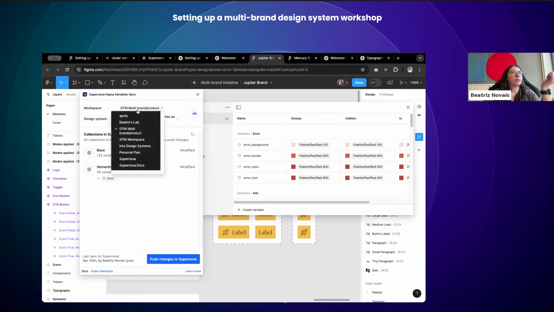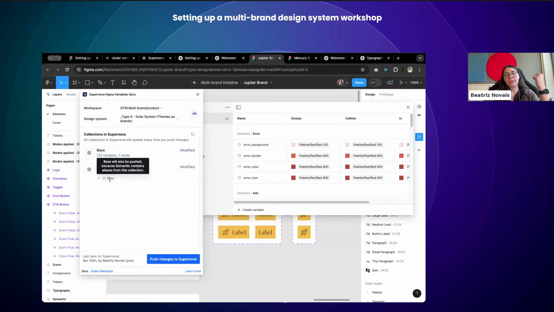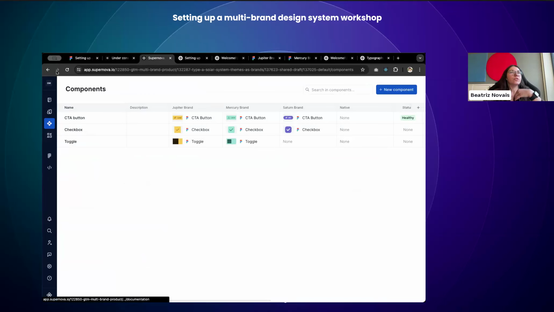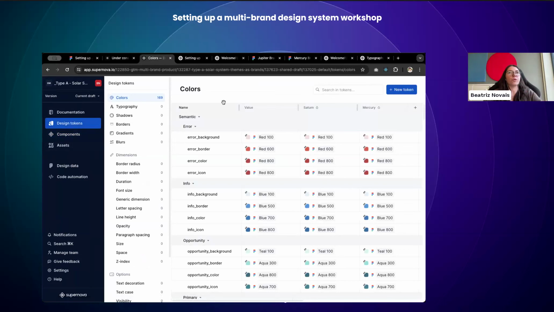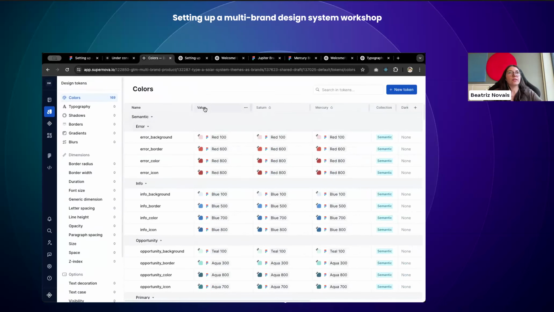You will be able to select each of the collections you want to push. If there are any collections that have aliases, in this case my semantic collection is feeding from the base collection, we will mandatorily pass the base collection because we keep the aliasing. So you would select these and push the changes to Supernova, and it will show up in your design tokens. They are the same modes you have in Figma, but in Supernova, we call them themes. I see how this can be confusing, so I might adapt the text to say, are you utilizing modes? And if yes, do it this way.